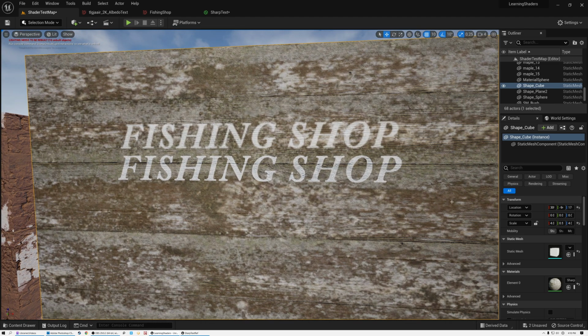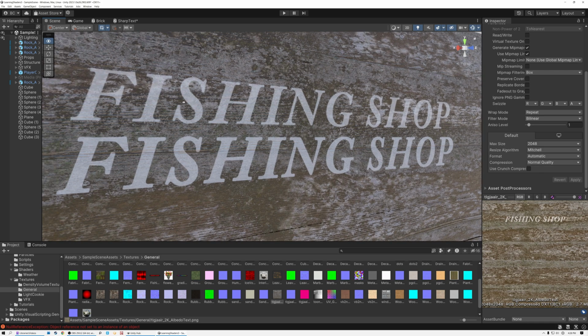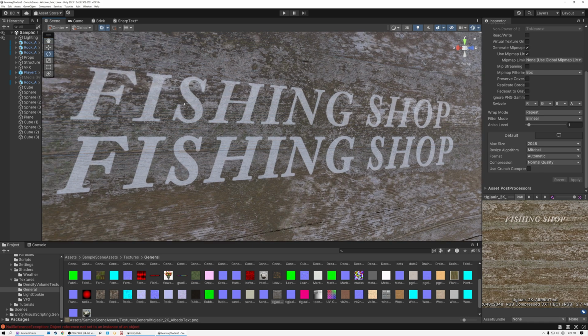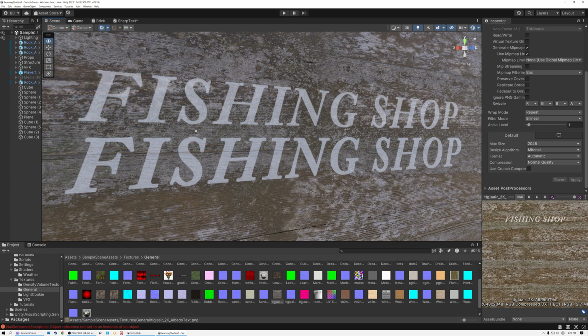All right, well, let's jump over to Unity and I'll show you how to do the same thing there. All right, so here we are in Unity, and you can see that I've got the same kind of material set up here. I've got my old wood texture with the fishing shop lettering baked into it, and then I've also added the lettering in the shader down here below.